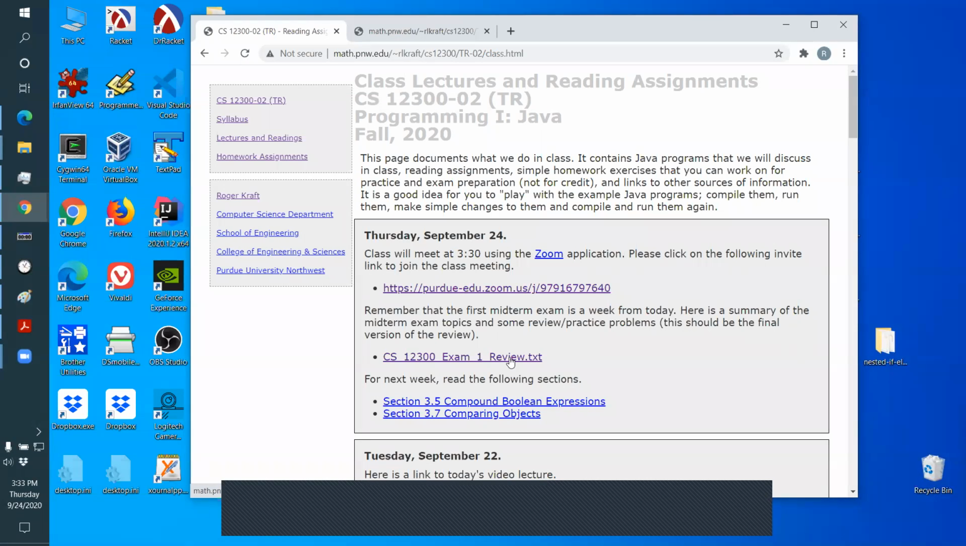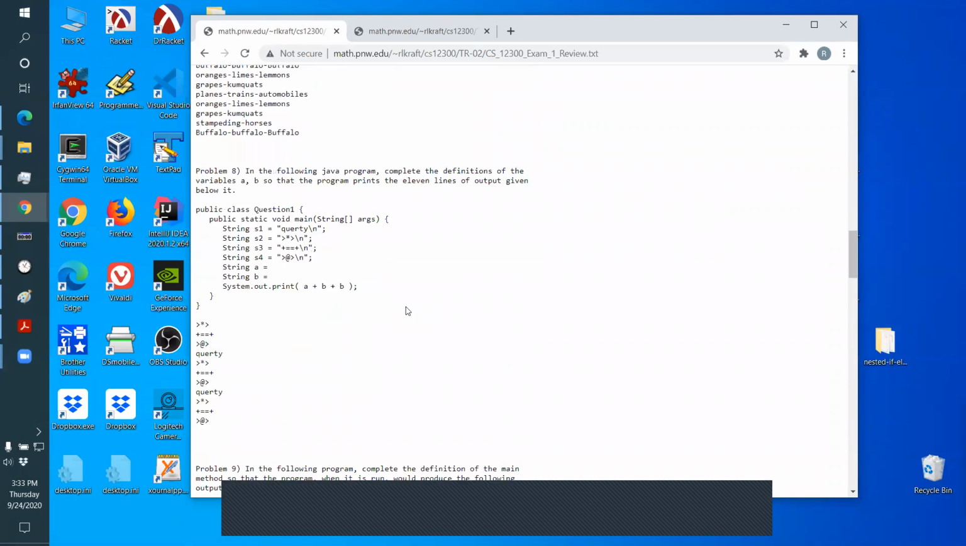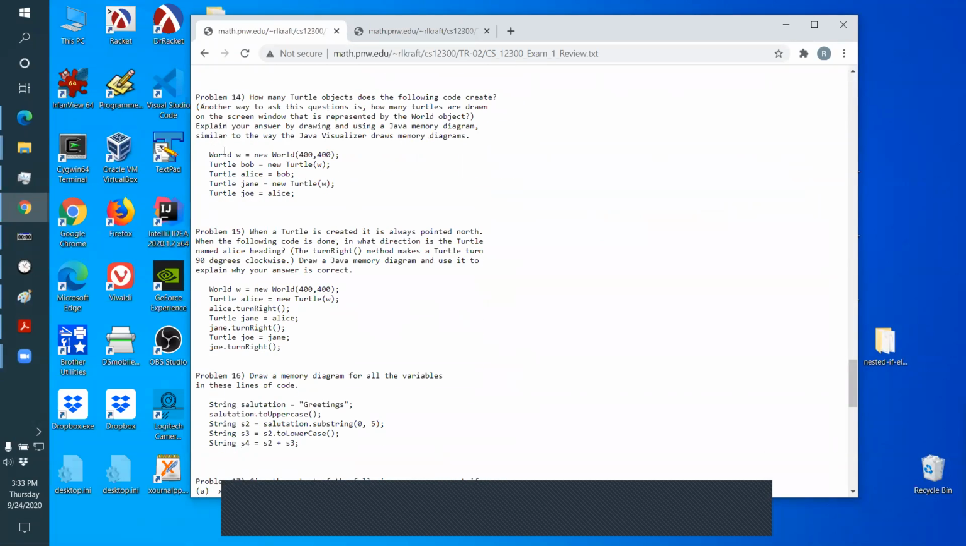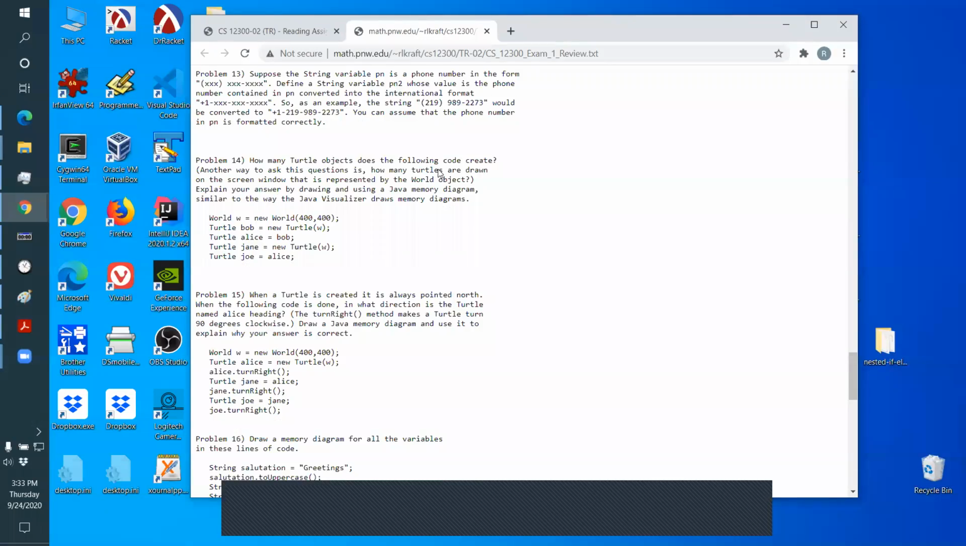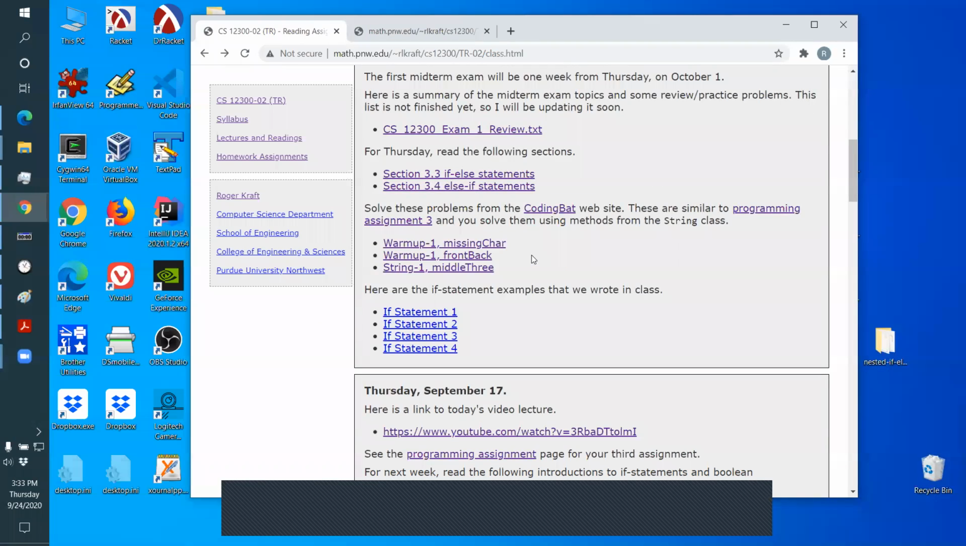Probably handwritten is better because I'm going to probably ask you to draw some of these memory diagrams where you draw boxes, showing variables and what they hold. For example, in here, there's a couple questions that ask you to draw a memory diagram for how the Java visualizer would draw it for that little bit of code. Here's the problem. Draw a memory diagram like we did.